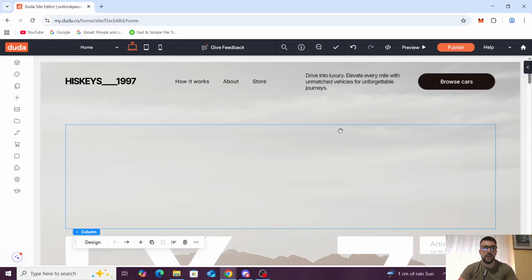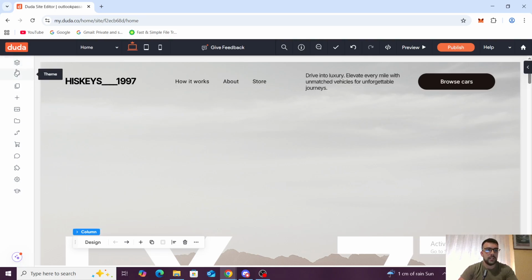Today I'm going to show you how to add FAQs to your website in Duda website builder. So the first thing you want to do is open up your website builder or website editor. On there you can see layers, theme, pages, widgets, media, content, personalized, sell online, and stuff like that.